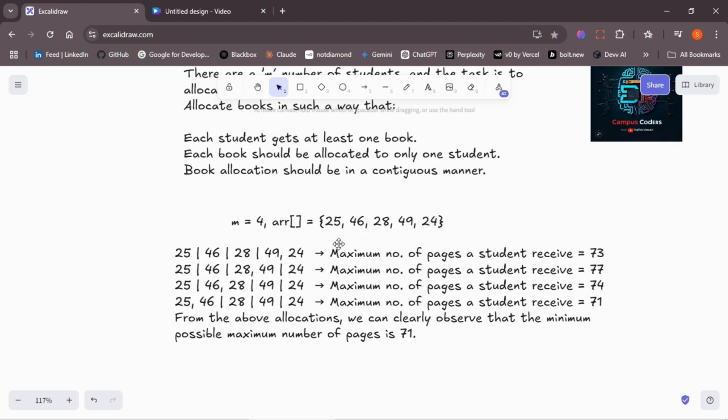So let's say when we are distributing 5 books among 4 students, it means any one student will be getting 2 books, right? In one case the last student gets 2 books, which means the maximum number of pages a student can receive will be this part, the last student, that will be 73. If in case the third student gets the 2 books, the maximum number of pages in this case will be 77. In the same way we will find all these possible cases, and we can see the minimum of this maximum number of pages would be 71, which is our answer as well, right? So in this way we need to find it.